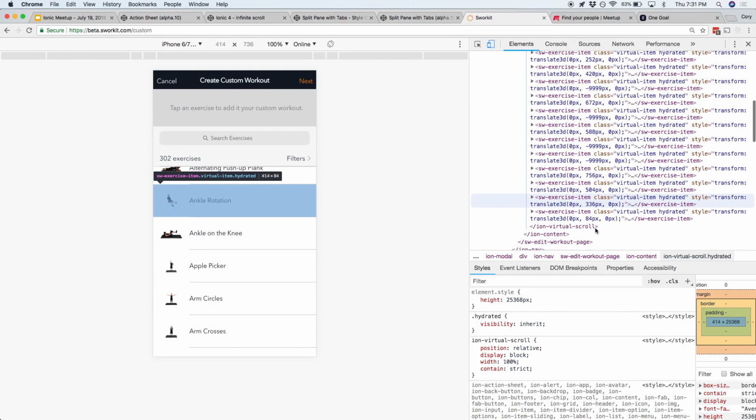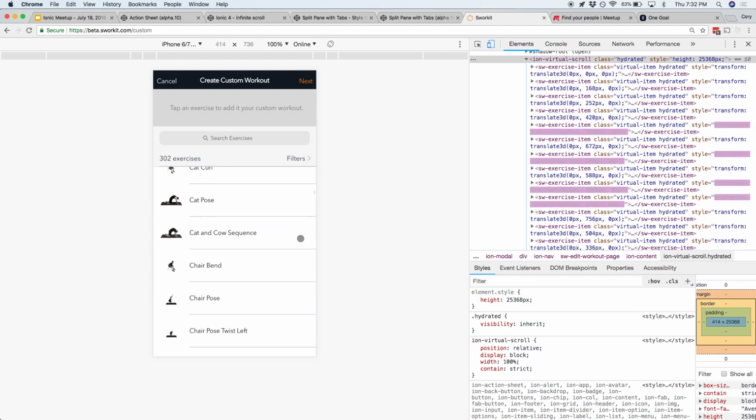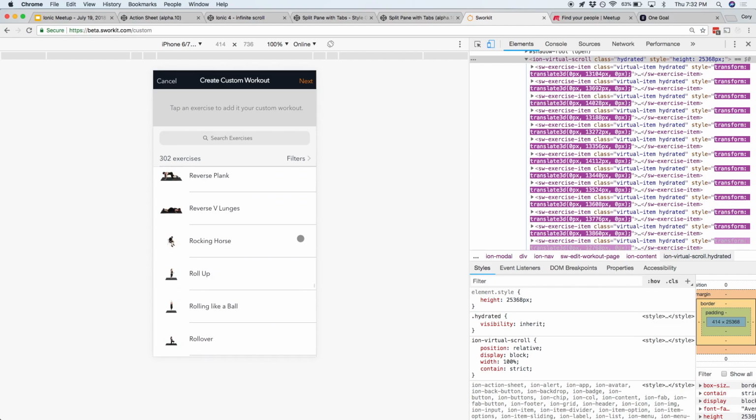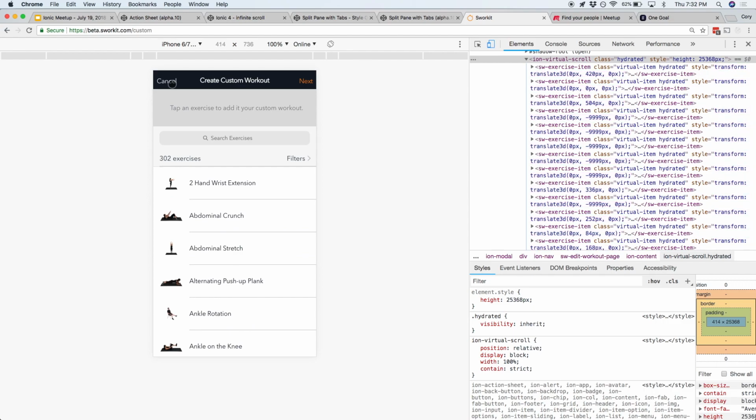I guess it's a little more than 10. 10 plus items, right? So super fast. I can scroll through 300 exercises, no problem, and my load time is virtually instantaneous. So the infinite scroll just appends. So this is infinite scroll.